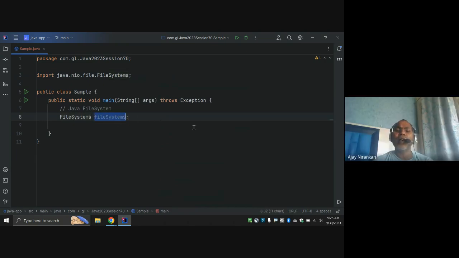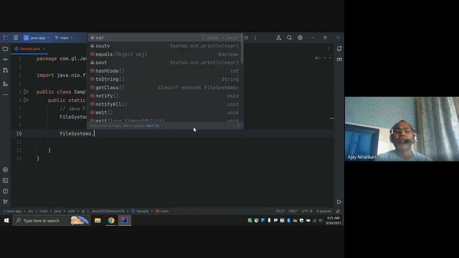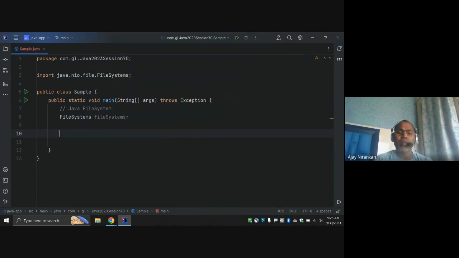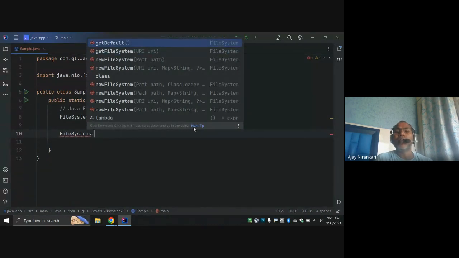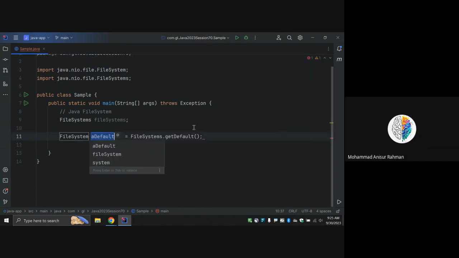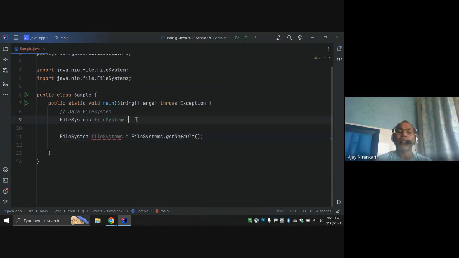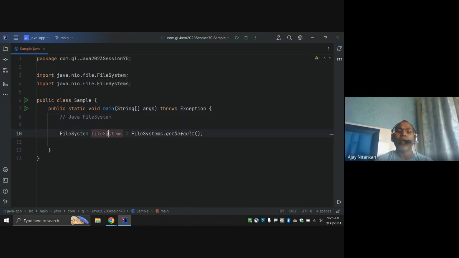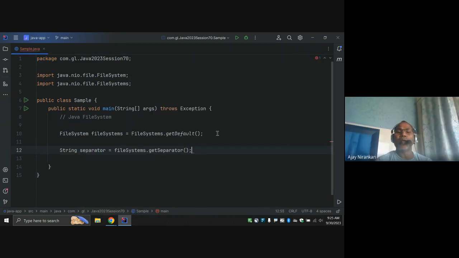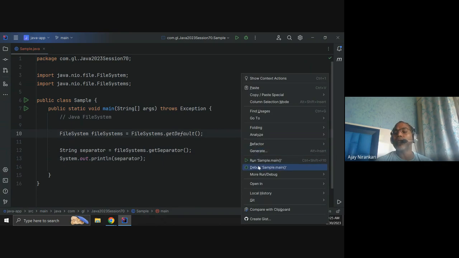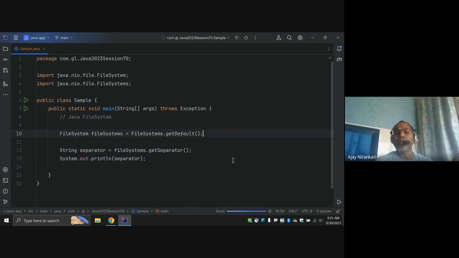This class has lots of static methods, like a default variable. By default, this is our FileSystem object created. In this object, you can find lots of methods: find all the stores, file paths, root directories, or the separator. What is the file separator? This gives you your file separator. You don't need to remember the backward slash or forward slash.